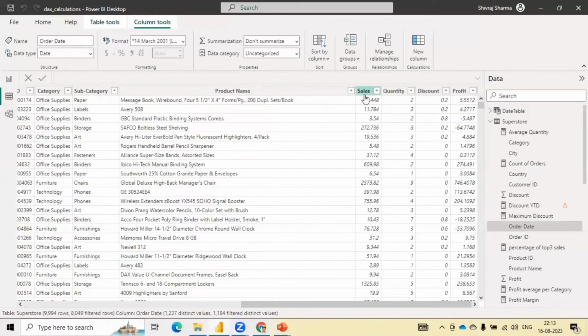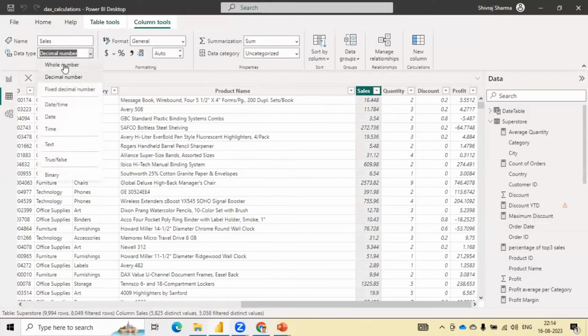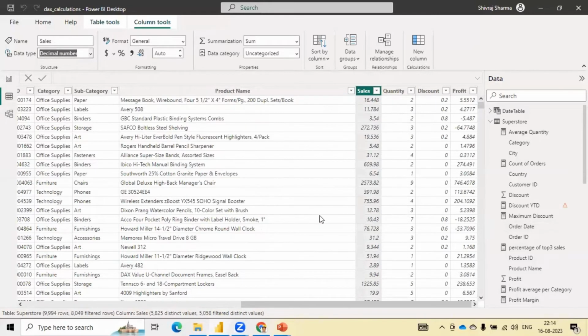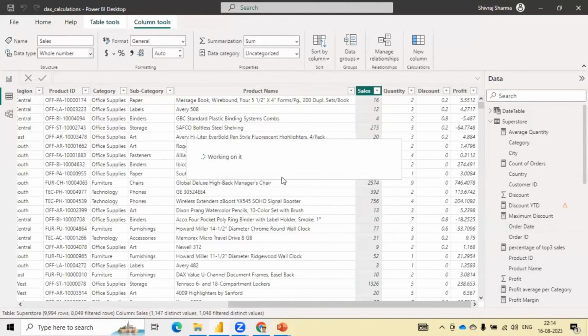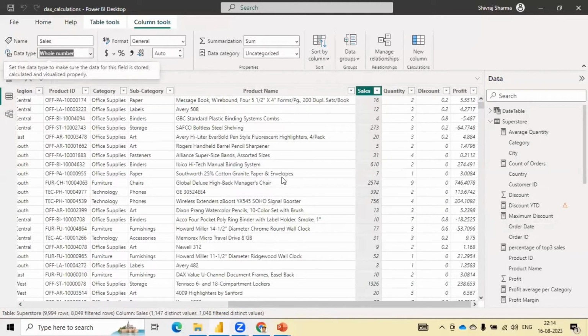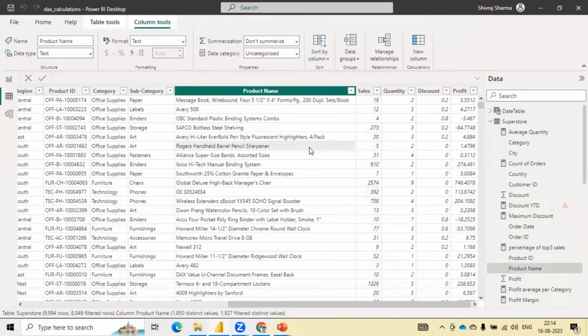For sales, let's check. We have the decimal number data type. Okay, because decimal number will take more time, right? So what we can do, we can convert it into whole number like this. Okay, click on yes, right? So it will not take much time now. Definitely, it will optimize it.